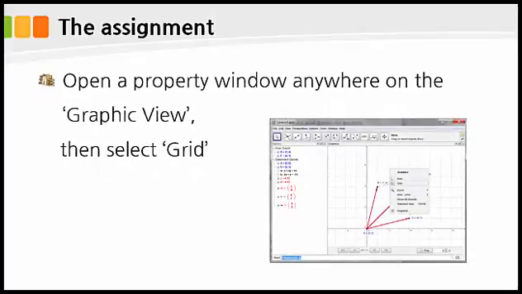We will go over a method to display grid lines on the screen to see the changes of vector more easily. It is a very simple tip. Open a property window anywhere on the graphic view, then select grid as shown in the figure. Now, a stunning vector model has been completed.